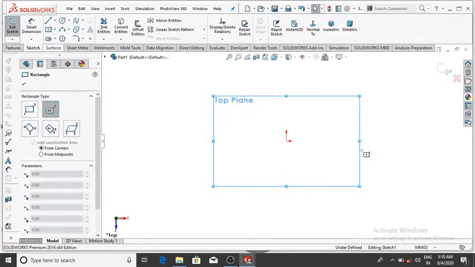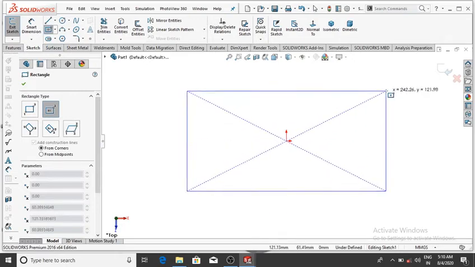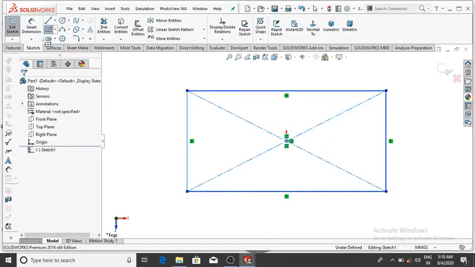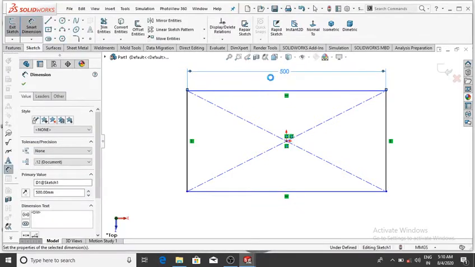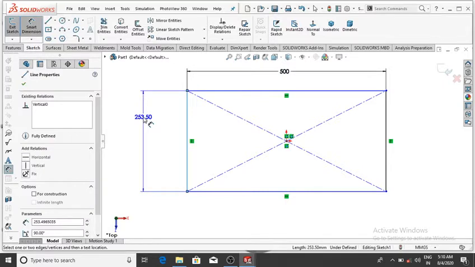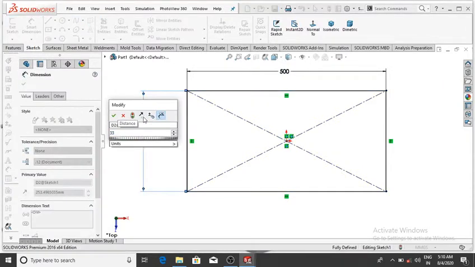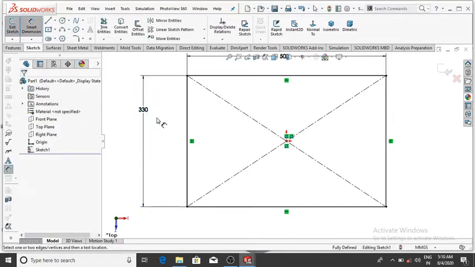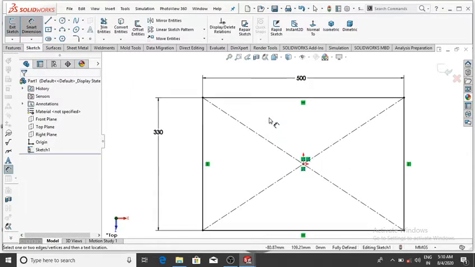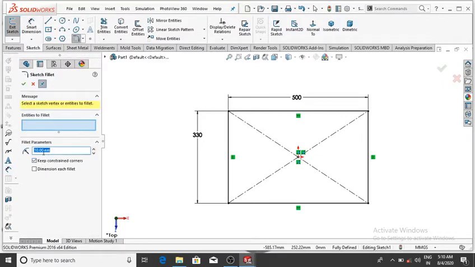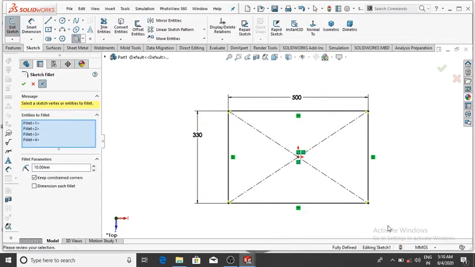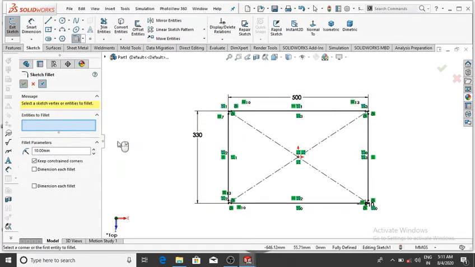So select center rectangle from this point, and go to the smart dimension and make it 500 mm. So select, then okay. And this length will be 330 mm. So select 330 mm, then okay. And make the fillet of 10 mm on all the corners. If you want to apply to all the corners, select fillet and it will be 10 mm, and now drag over all the corners, they will be selected, then okay.